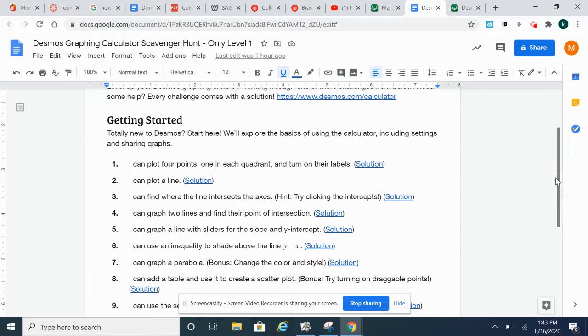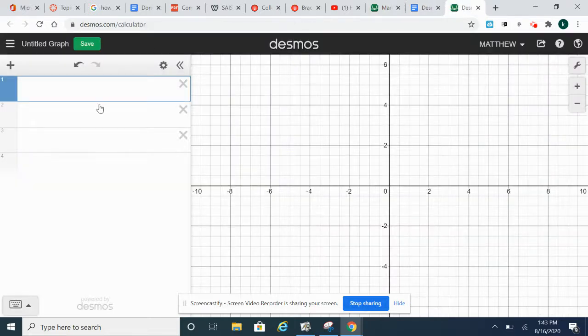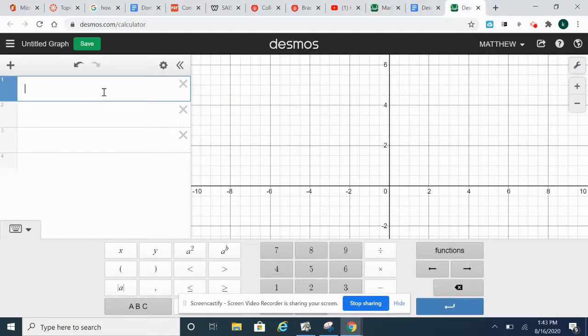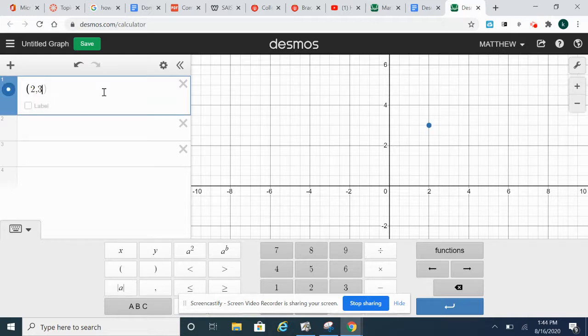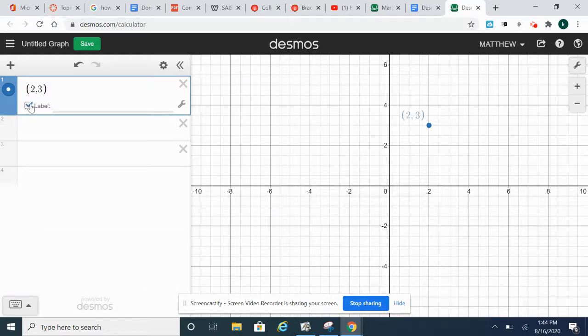See if you can do some of these key features that we're probably going to need at some point in class. Number 1 says I can plot 4 points, one in each quadrant, and turn on their labels. So to do points in each of the quadrants, we're going to do quadrant 1 first. We'll say positive 2, comma 3. And then you'll notice my dot comes up in quadrant 1. Well, if I want to label that, let's call that point A. I'm going to click this little label box, and then I'm going to name it what I'd like to name it. And then it puts an A down there.